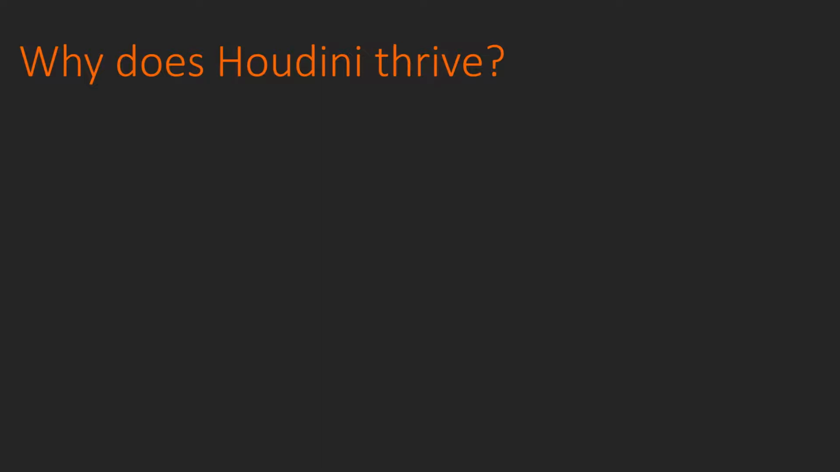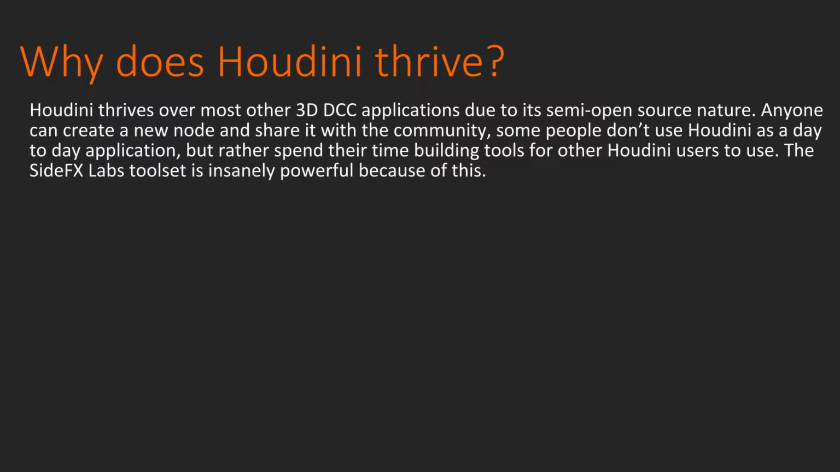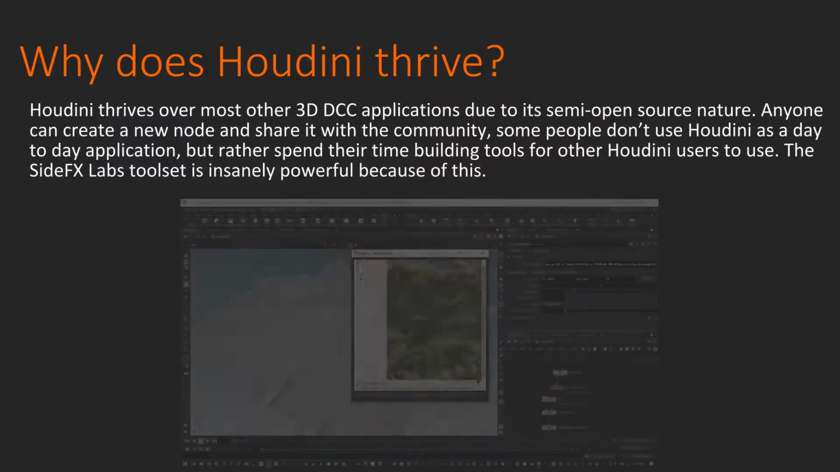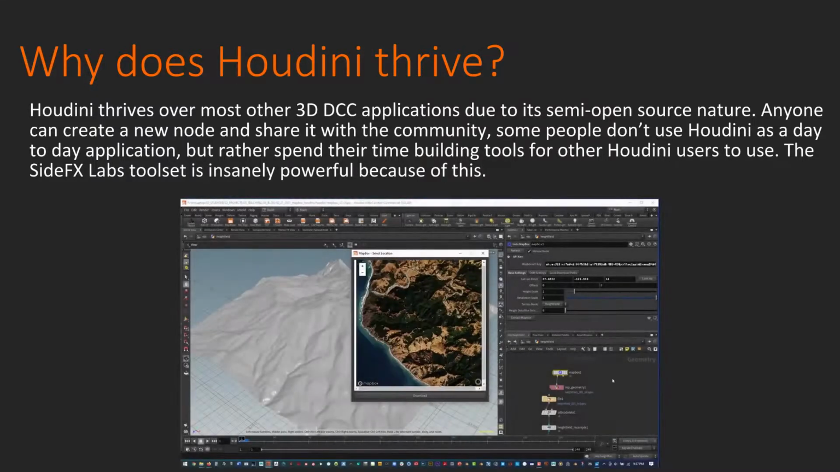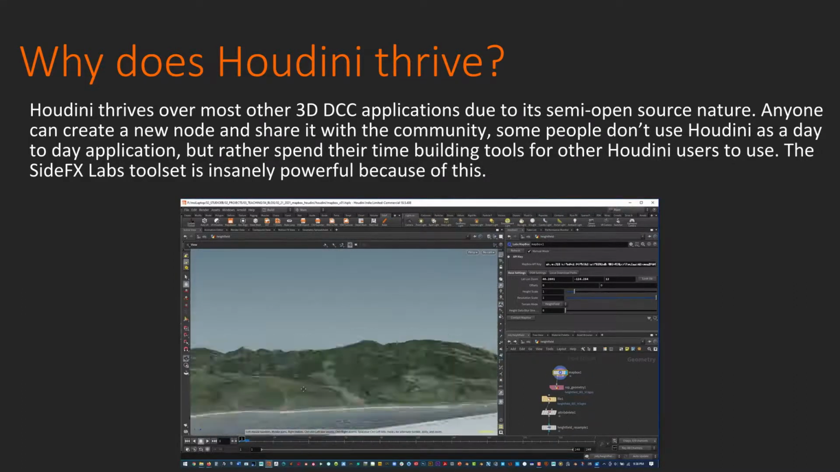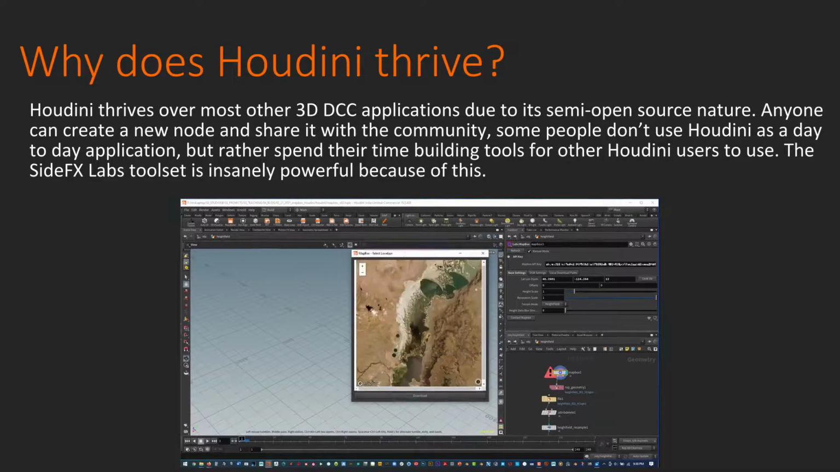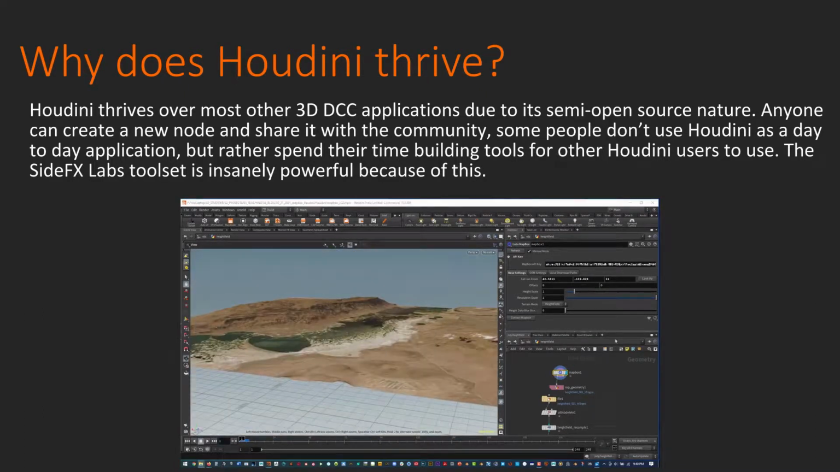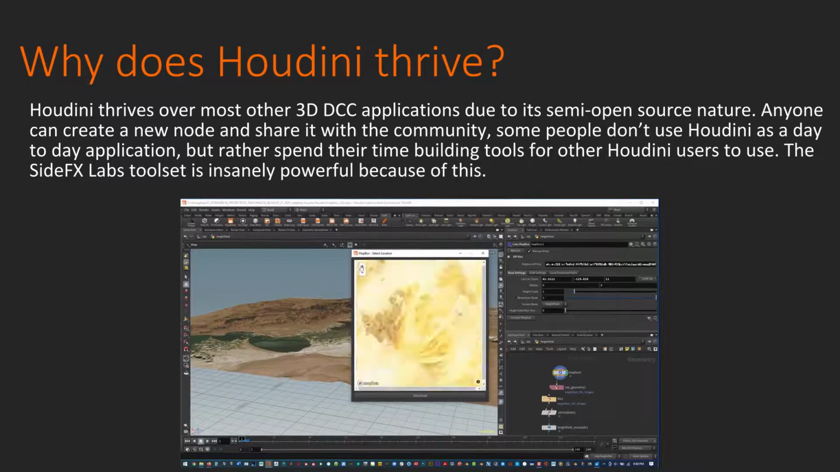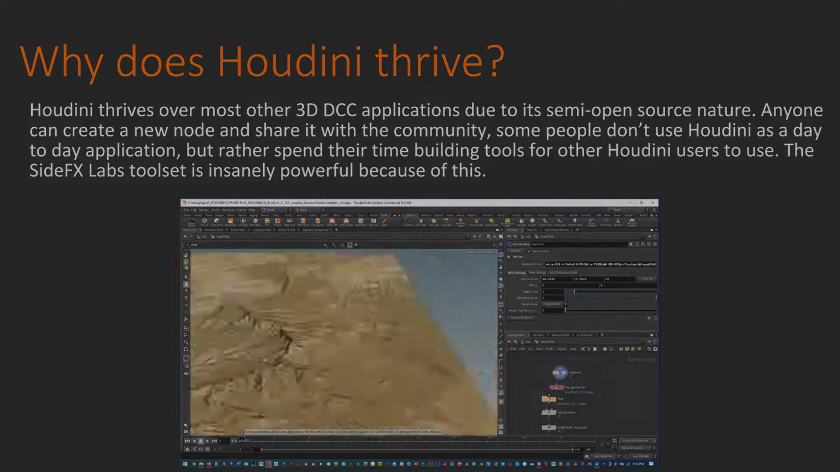Why does Houdini thrive? Houdini thrives over most other 3D DCC applications due to its semi-open source nature. Anyone can create a new node and share it with the community. Some people don't use Houdini as a day-to-day application, but rather spend their time building tools for other Houdini users to use. The SideFX Labs toolset is insanely powerful because of this.